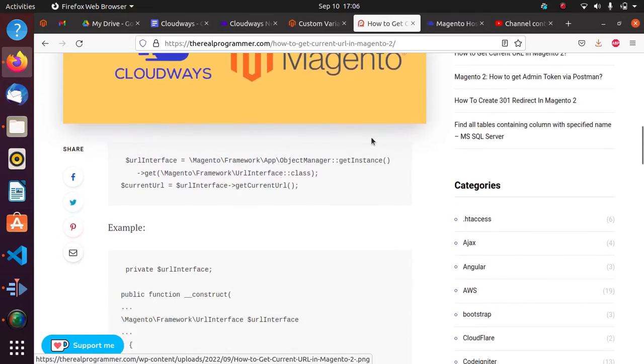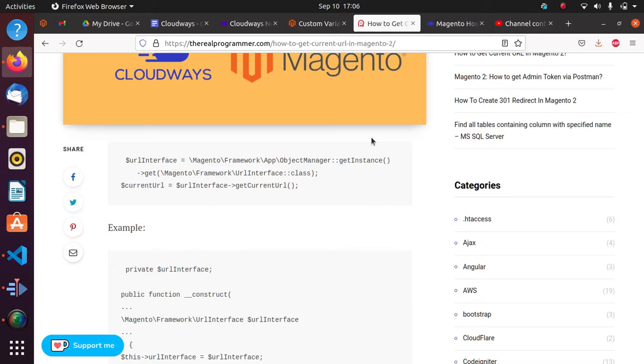So here we will use Object Manager. In Object Manager, you can see how we can integrate everything I will tell you in this video.